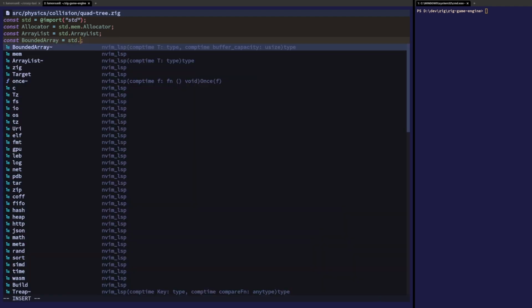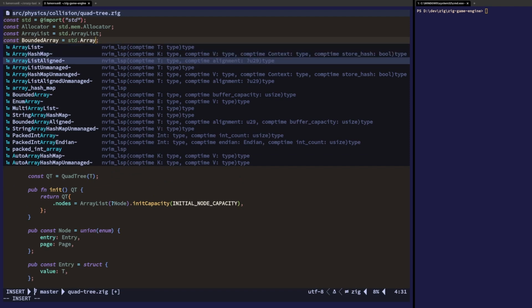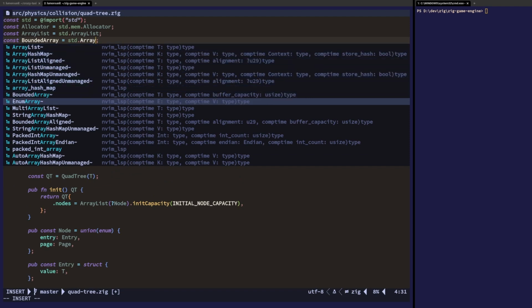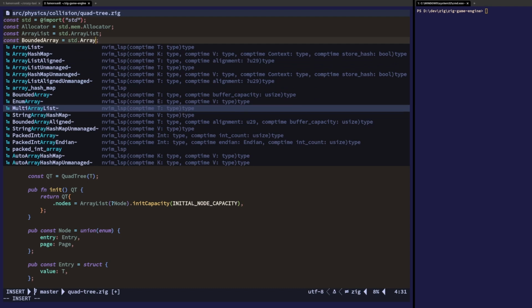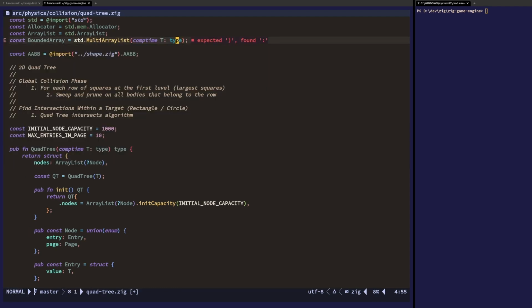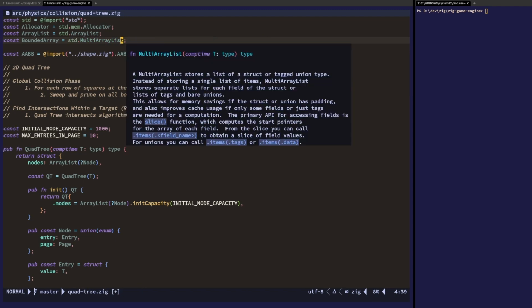struct that we can like, hash map. No, it's not a hash map. So we have an enum array, multi-array list. Not sure what that is. Multi-array. Stores a list of struct or tag union type. Instead of storing a single list of items, store separate lists for each field. Oh, whoa. Okay. So this will maybe help with vectorizing operations.